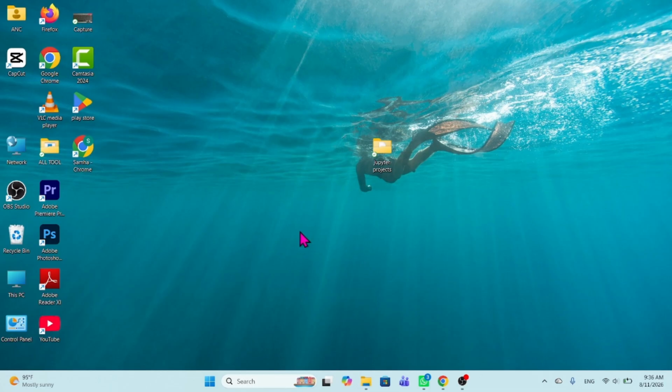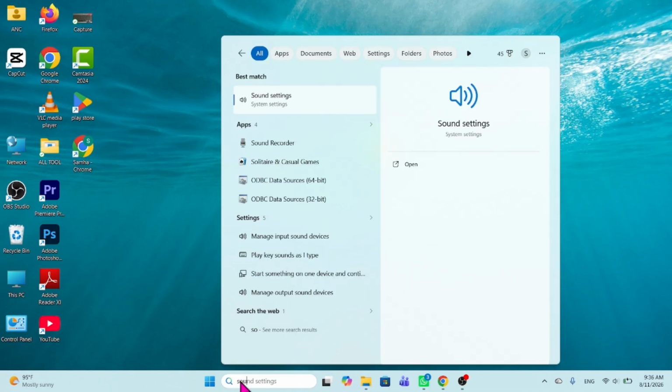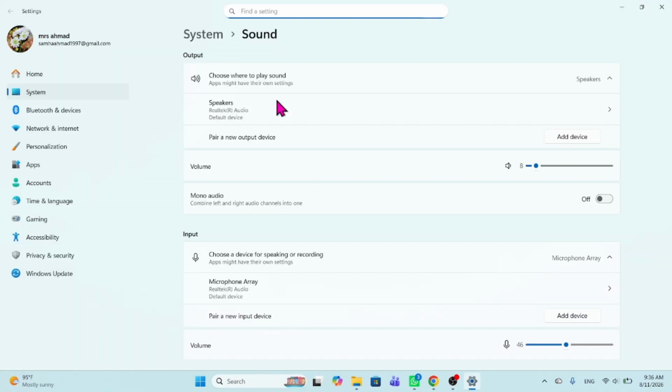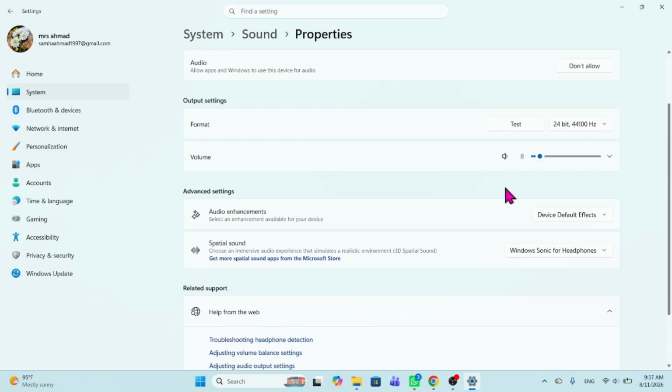First, click the Start button and search for Sound Settings, then open it. Under Output, make sure the correct speaker is selected. Click the arrow next to your selected device, then scroll down to Audio Enhancements and set it to Off. You can also try changing the format option and clicking Test to check if the sound is working.